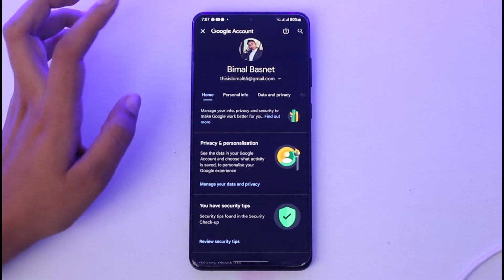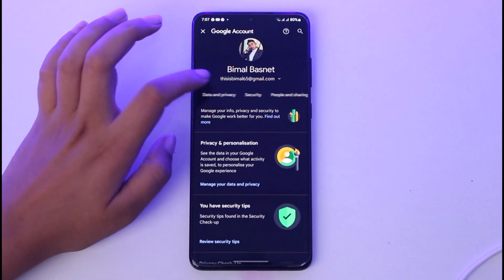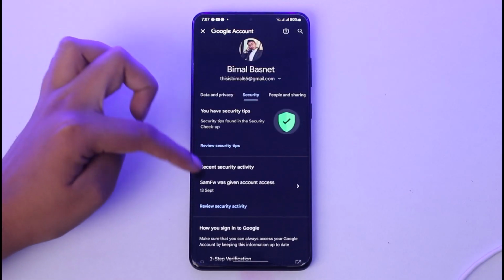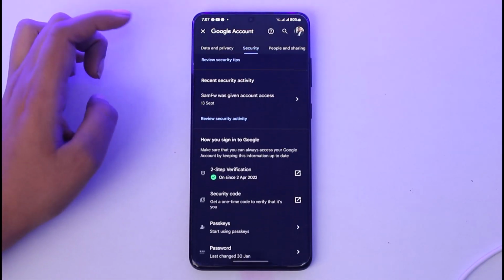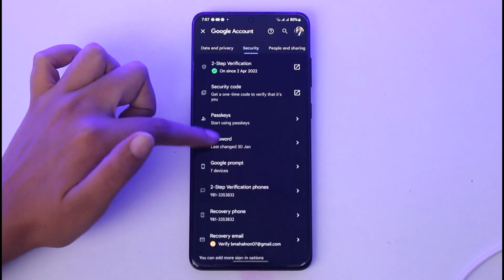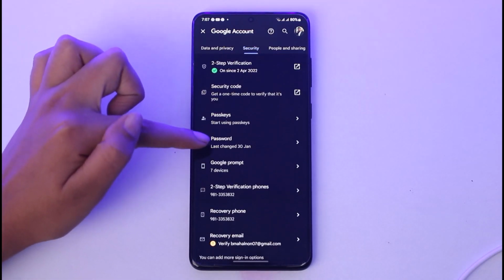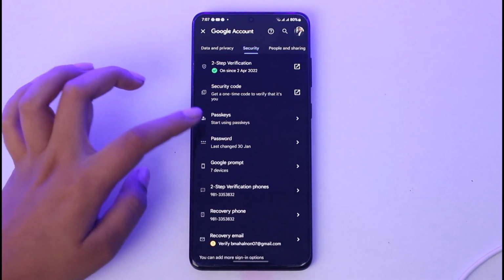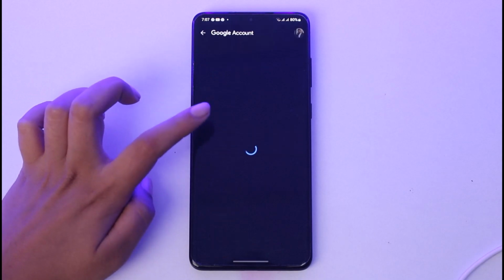Now this will open this kind of interface, but we need to go to our password, so we're going to go to security option given. And now here in this case, you can see your security tips, recently security activity, and how you sign in Google. And if you scroll down, you can see this password option, last change 30 Jan. So 30 Jan we changed our password, right, or aka updated. So you can tap on this password option.